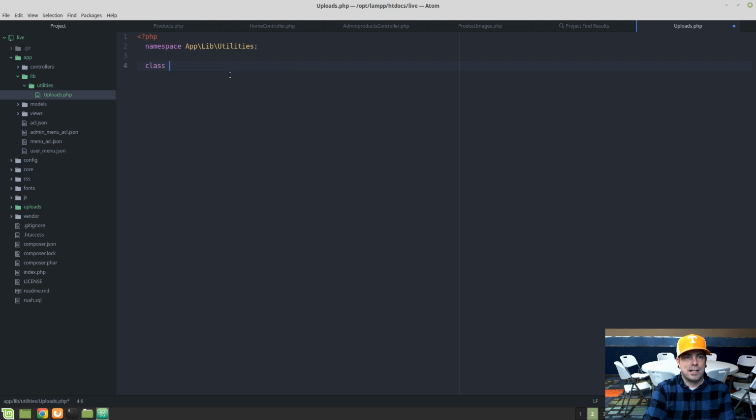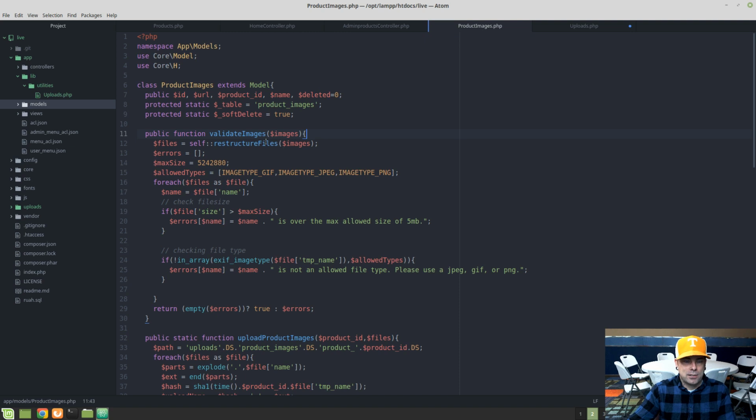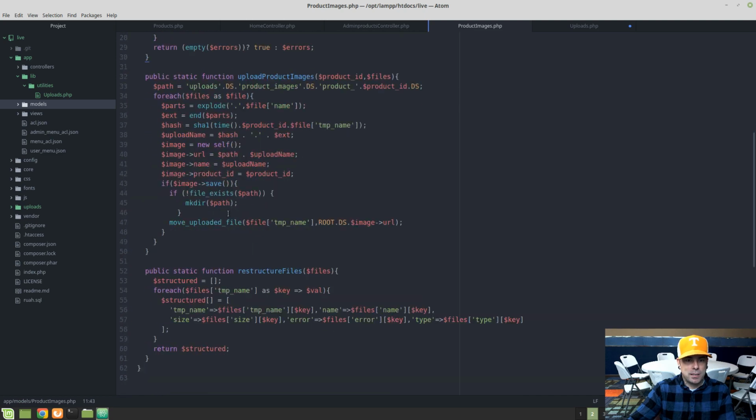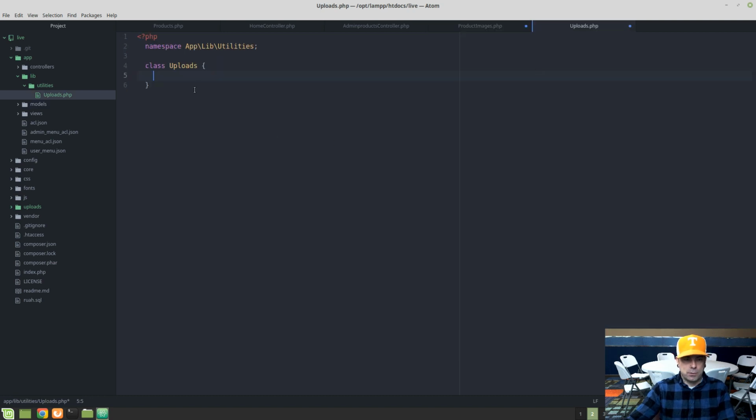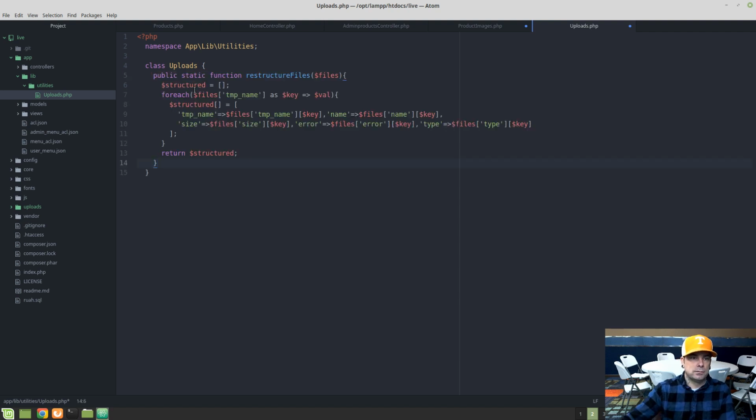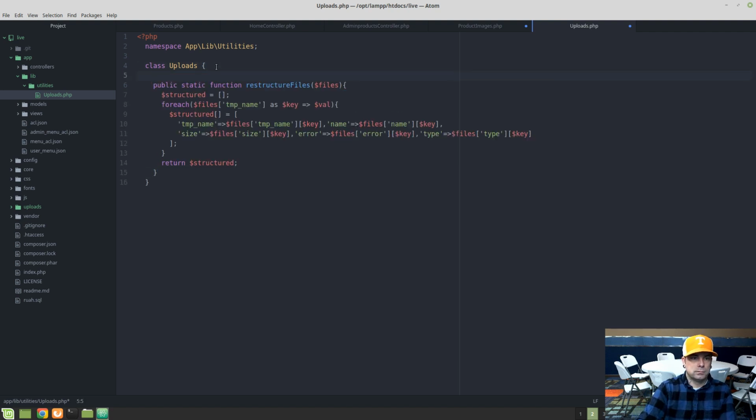So create a class, and this thing is called uploads. And what we're going to do is basically look at our product images and start pulling things out of here that we don't need inside of here. The first thing that makes sense to me to pull out is probably this restructure files. And we probably don't have to do much to this at all. Just go ahead and pull it out completely like this. And we'll go ahead and stick this in here.